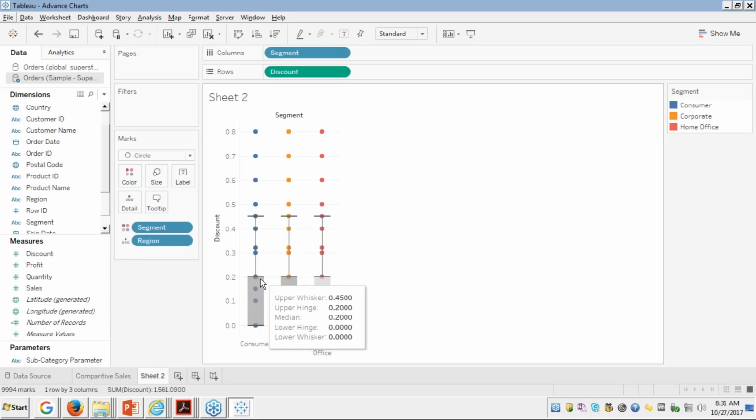So it's basically giving me some numbers here. You see, it is saying my median is 0.2. So for this region, for this consumer segment, the median discount I have given is 0.2. That still remains the same for all the regions there. So it's almost equally distributed; across various segments, my discount has been distributed equally.